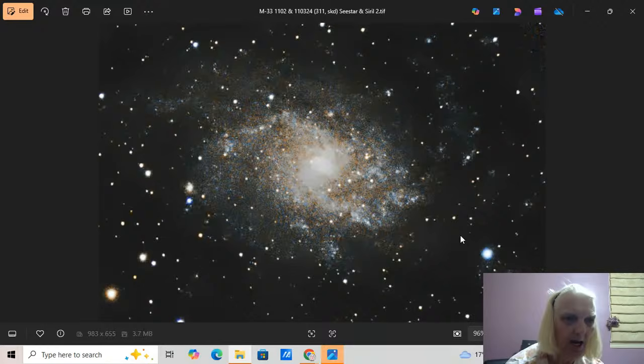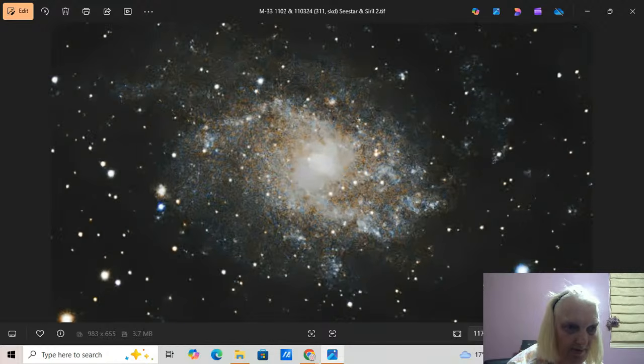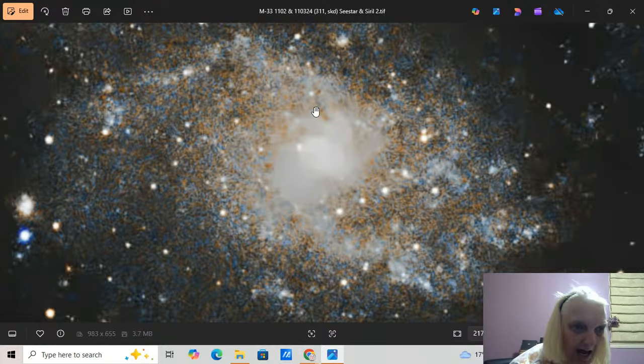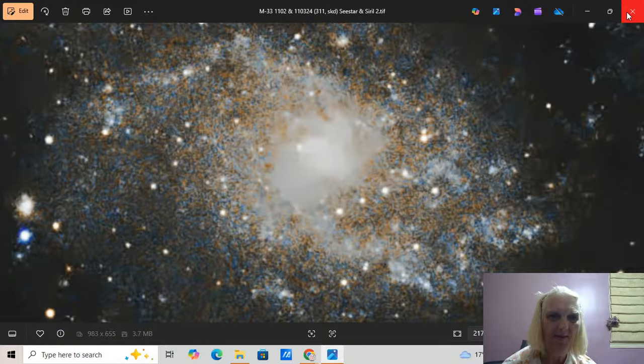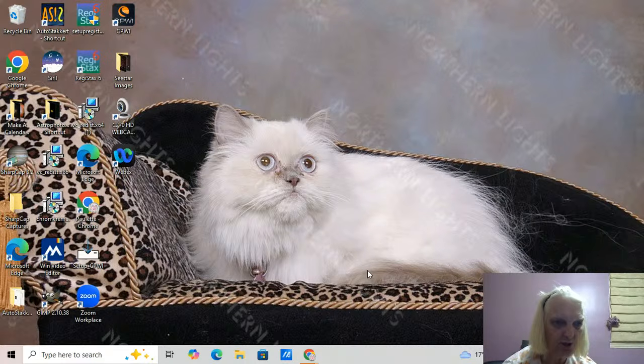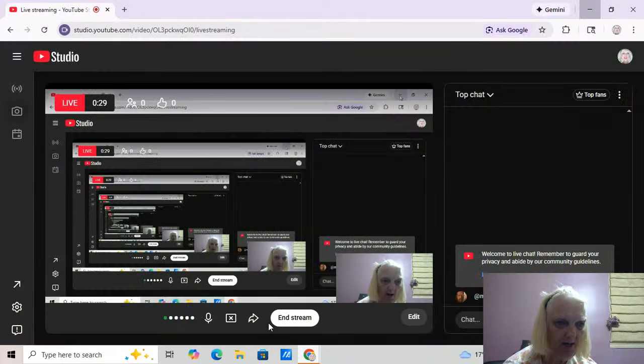Okay, but here we go with M33. Look at this amazing galaxy. All this red stuff over here are nebulas that are inside that galaxy. And we can zoom in a little bit and you can almost see the individual nebulas. Look at that. Those are all nebulas that are inside of this galaxy. Wow. That is super cool. So anyways, we just wanted to show you a little bit of what we're doing.